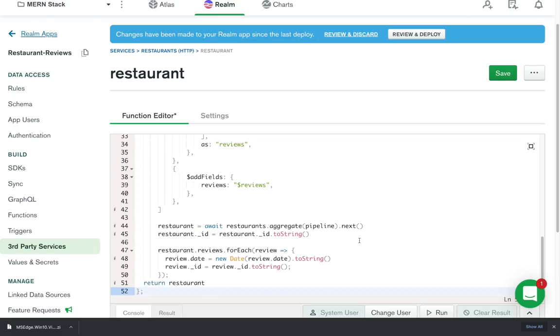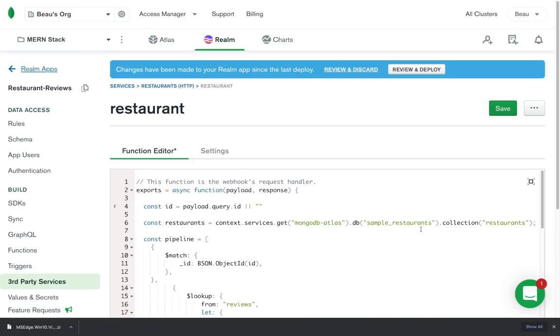Again, you can just copy the code right from the GitHub repository if you're trying to follow along here. So let's look at some of the things that are specific to MongoDB Realm. We have the payload.query.id. So one thing tricky for this one uses a path parameter. So right in the URL, as part of the URL, there's this parameter. So remember, it's ID slash, and then it's the actual ID.